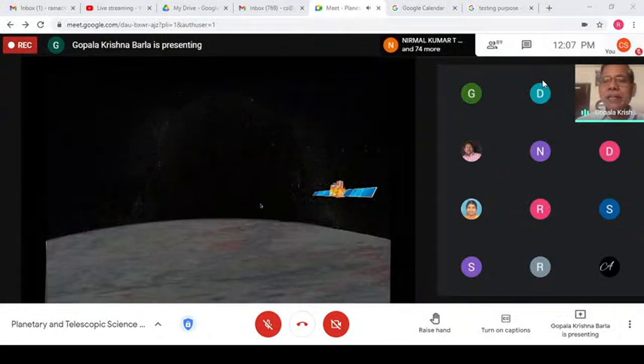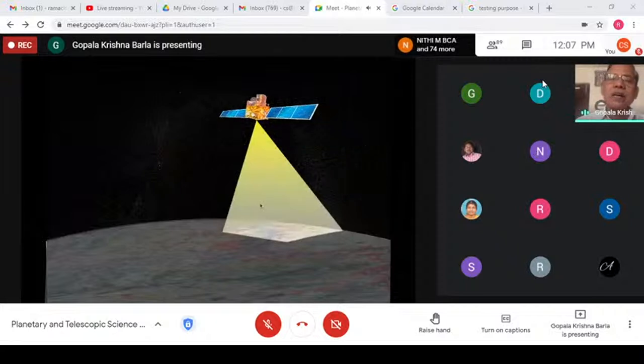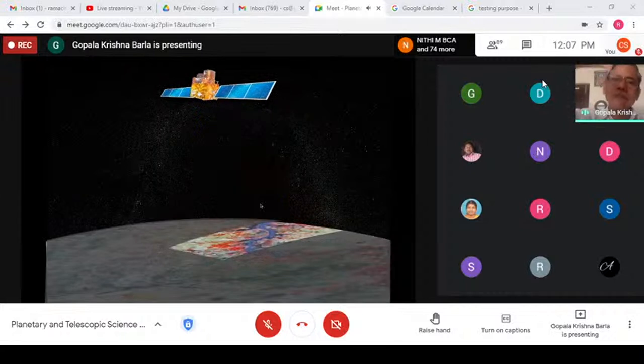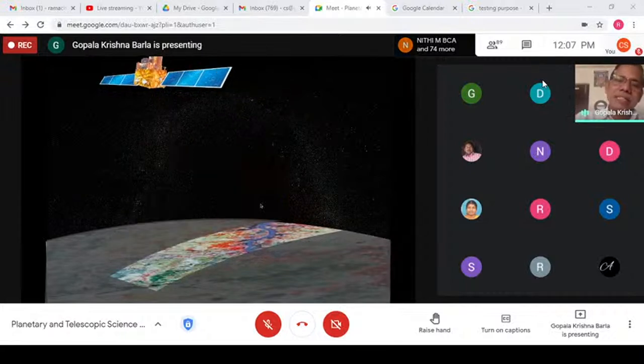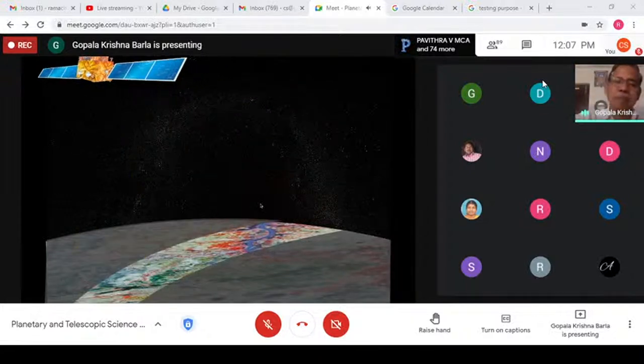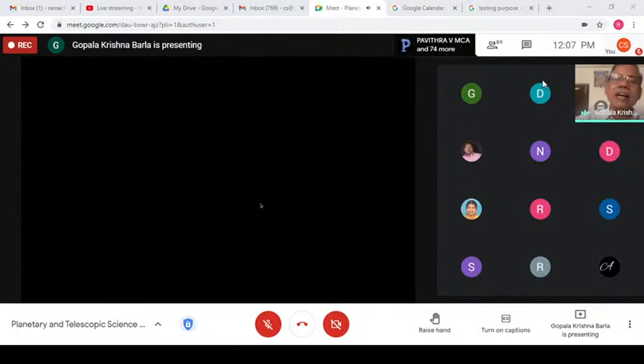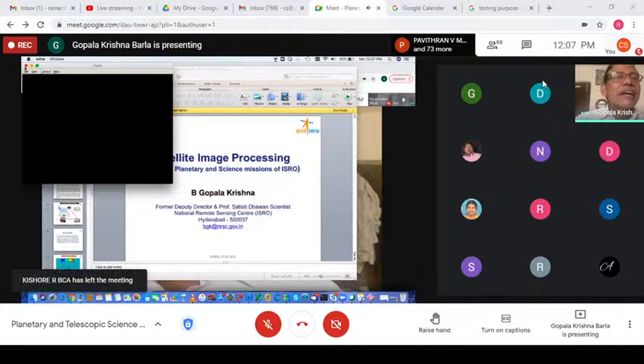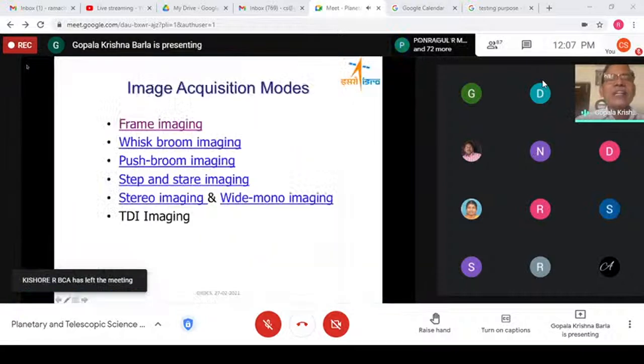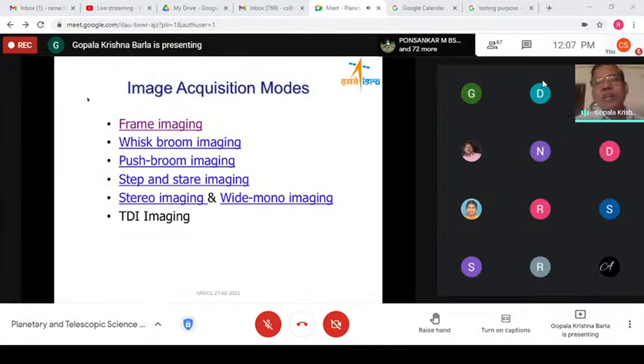Hope you are seeing it. See the satellite as it is moving over the surface. You can see it is taking the surface frame by frame and covering the entire earth swath from one end to another. That is called frame imaging. That means each time you cover one frame, and as the satellite moves forward, the next frame, the whole swath is covered from top to bottom.